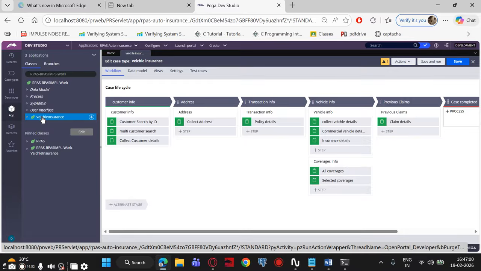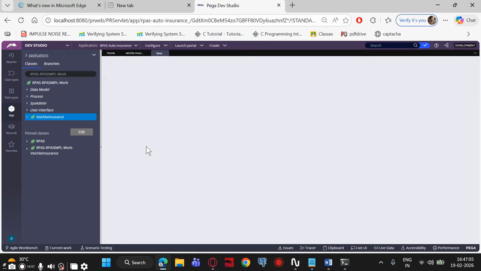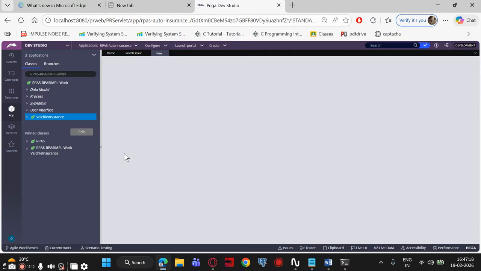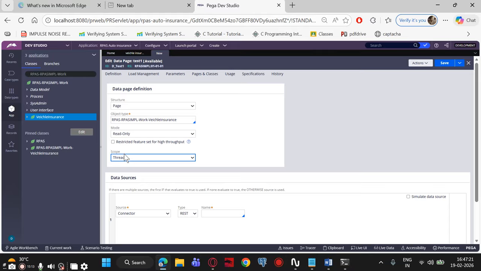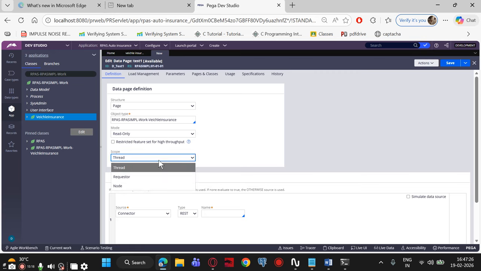So I'll go with create. Okay, data model, database. I'm just opening it. Scopes of database: if you see here, thread, requester, node. When the mode is read only, you will get three scopes, because in this case we are only able to read the data from the database.